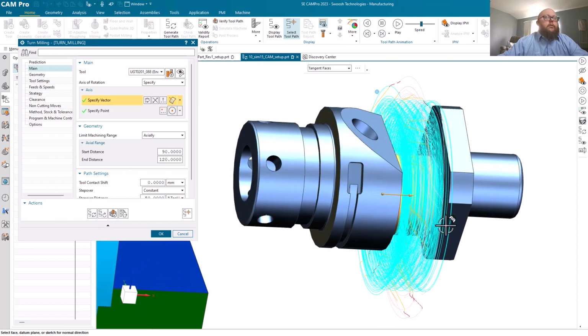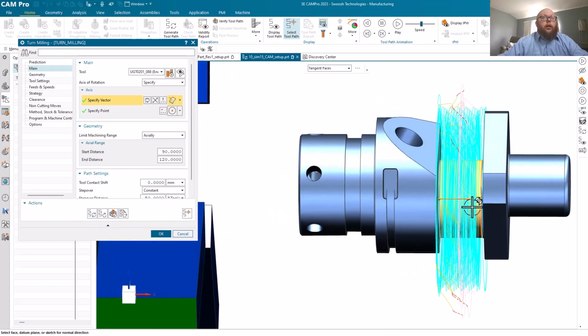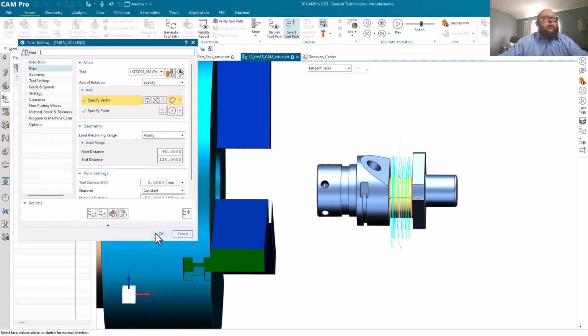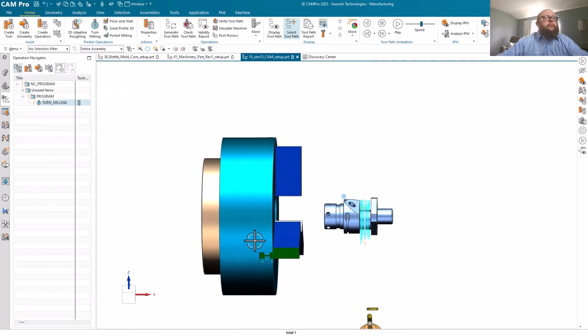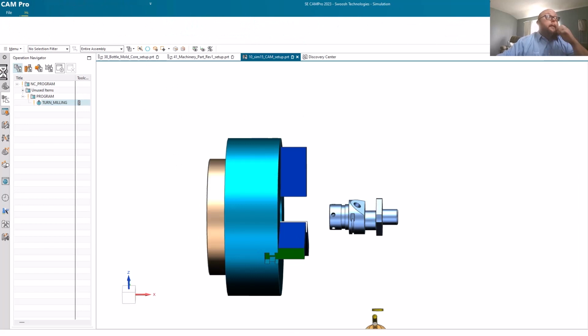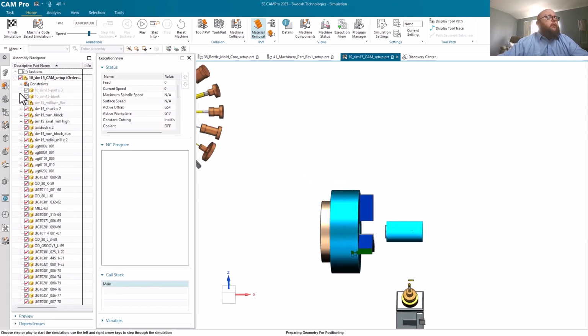And now we're going to see we have a tool path that is really cutting along this geometry a little bit more effectively. Let me go ahead and just change my depth of cut so we don't have quite so many tool paths here. Okay. So now let's simulate this. Maybe I'll turn my machine back on so we can view this a little bit better.